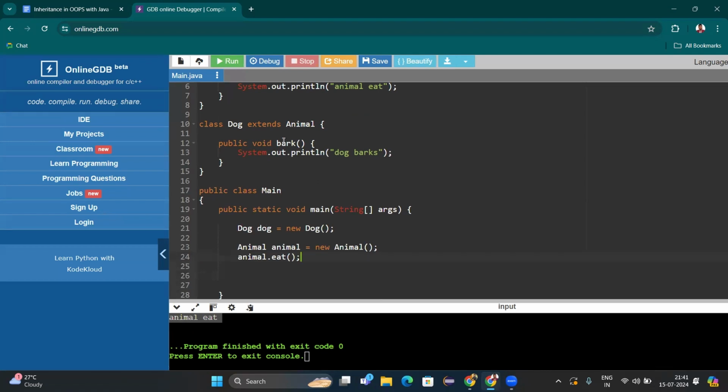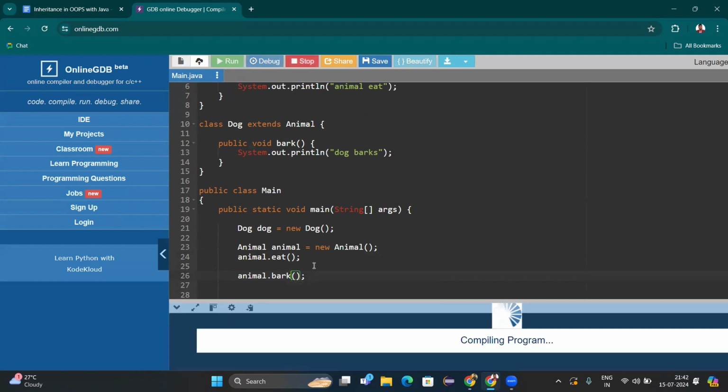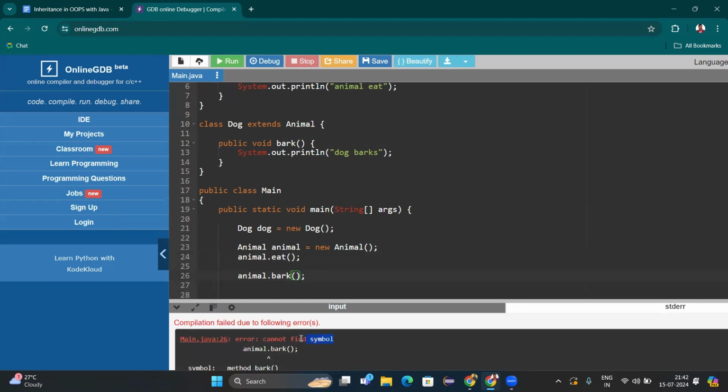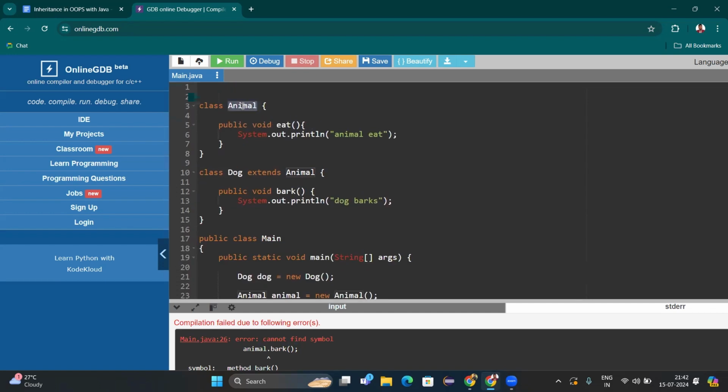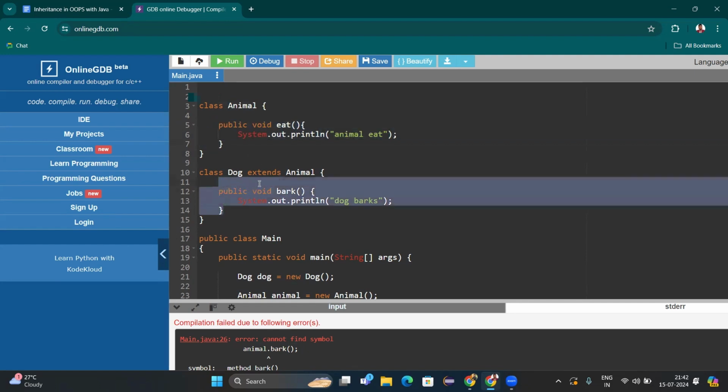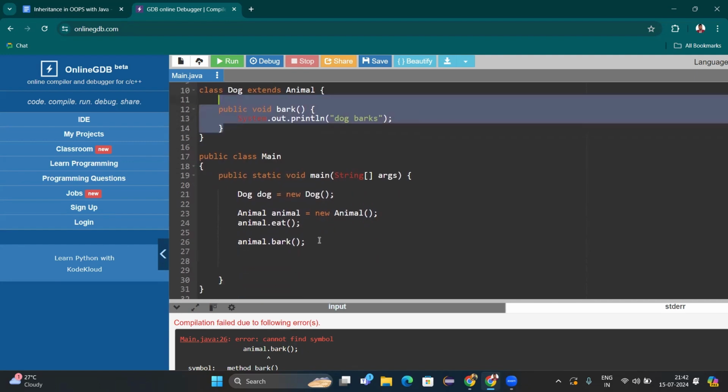And you can see this is accessible. But can I access the child's method? I cannot, because when we call this method, it will give an error. Okay, it is bark. It will give the error saying it cannot find the method. Because if we create a parent class object, it can access only the parent class's own properties, not the child class's. And the child class can access the properties of both the parent class and the child class. This is another interview question.